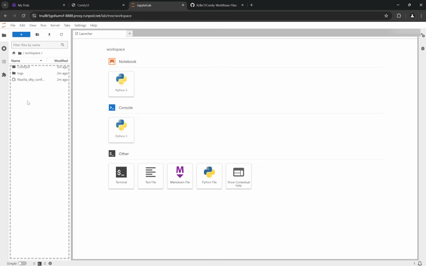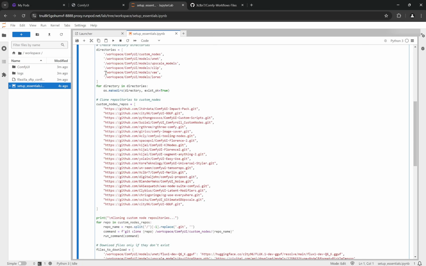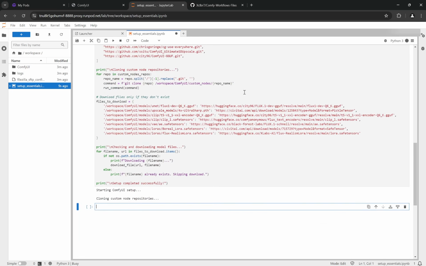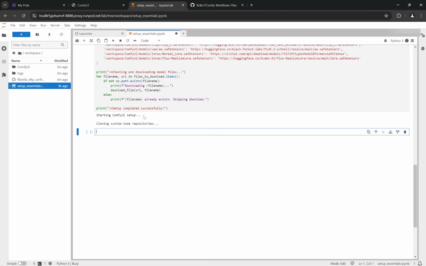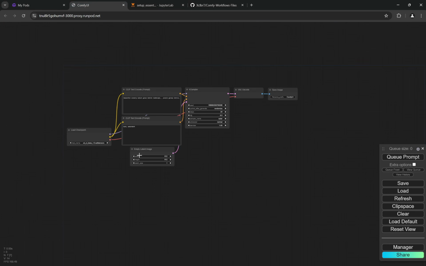So what I'll do is, I would drag it and put it here. So you see it is uploaded. Now double click, it gets opened. Click here so that this whole block is activated and run it. That's it. You see the starting ComfyUI setup, it is starting. Here you can see the ComfyUI is working.